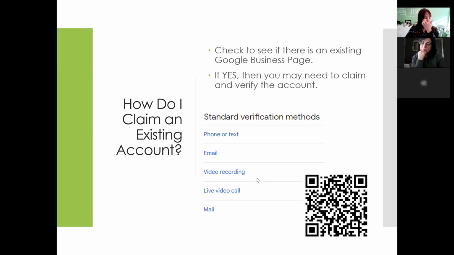challenge for many businesses. So the QR code there is if you're looking for the instructions to claim an existing account, just take a quick scan. It will pop up on your device and you can walk through the steps. Okay.